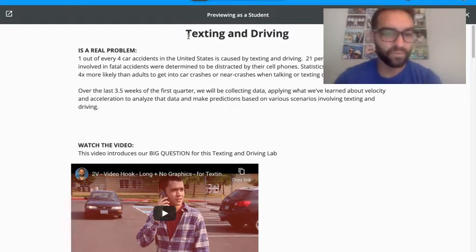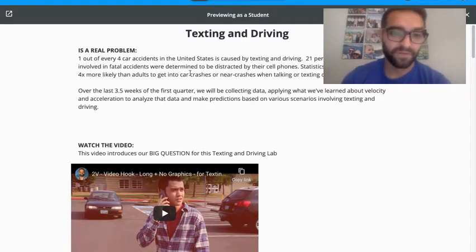Here's texting and driving. It is a real problem. One out of every four accidents in the United States is caused by texting and driving. 21% of teen drivers involved in a fatal accident were determined to be distracted by their cell phones. Statistics show teen drivers are 4 times more likely than adults to get into car crashes or near crashes when talking or texting on the cell phone.